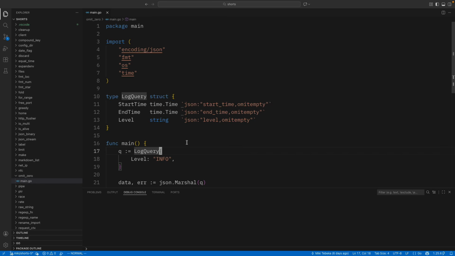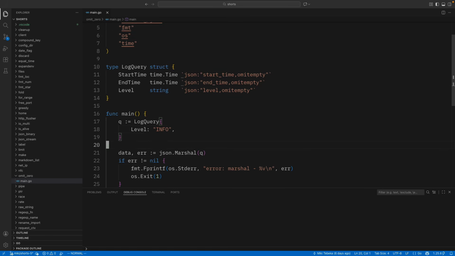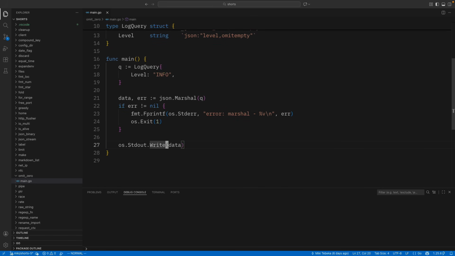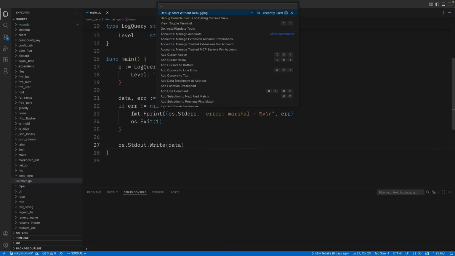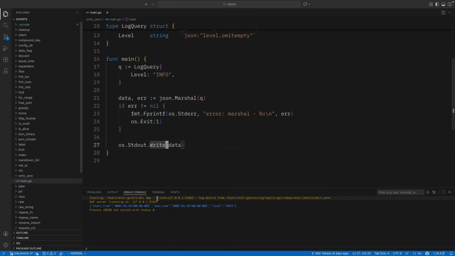So in our case, we have a LogQuery with start time, end time, and a level, and I'm creating one which just has the level. And I'm marshalling it to JSON and printing it out. Now, if I'm going to run this one, you're going to see that the times are there even though they're basically empty, because the time is a struct and this is not considered empty by Go.